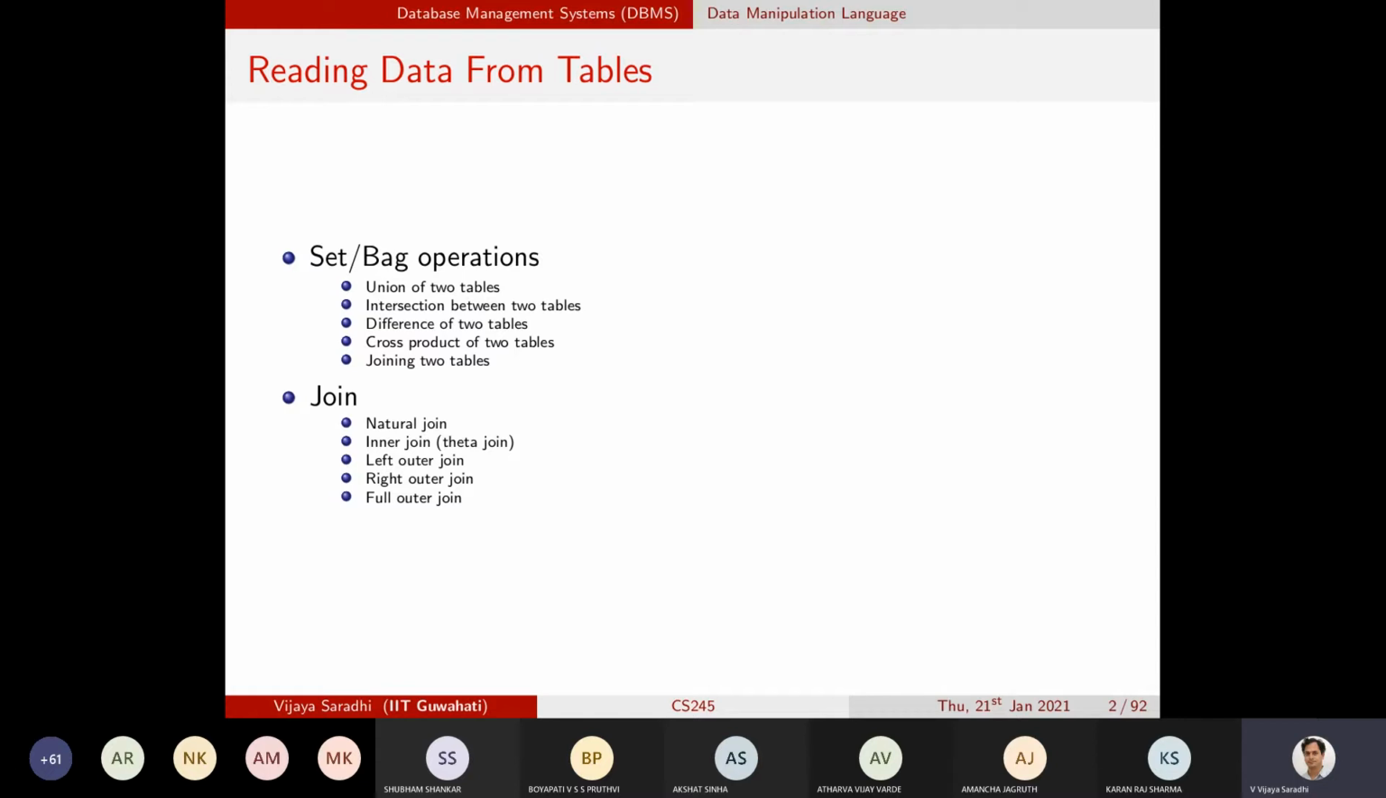So from that perspective, we will go forward with what kind of operations you can perform when two tables are involved. The possible operations are union between two tables, intersection between two tables, difference between two tables, cross product operations between two tables, and join of two tables. These are all the operations that you can perform, and these are all of immense relevance in real world querying scenarios.